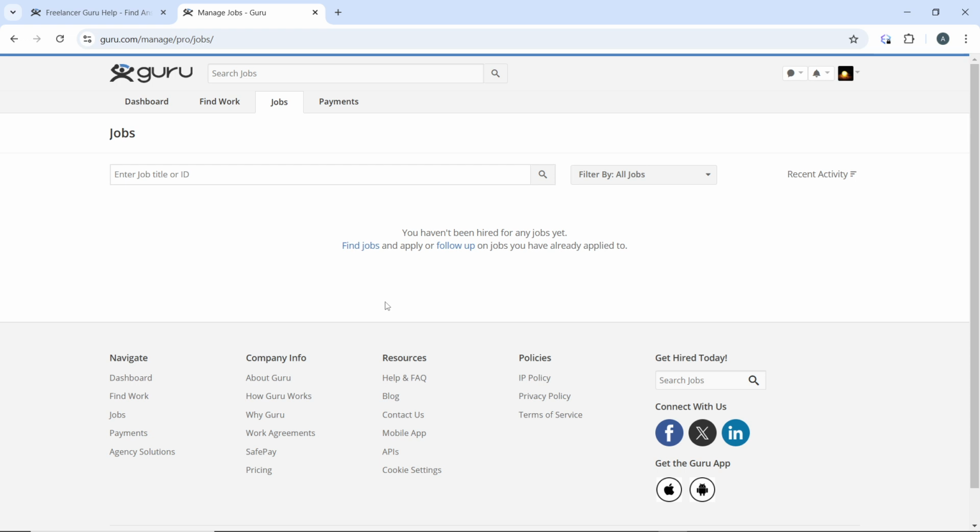And after reviewing, you can either save the invoice as a draft to send later, or click on the Send button to email the invoice directly to the client. If sending, confirm the recipient's email address before finalizing the action.